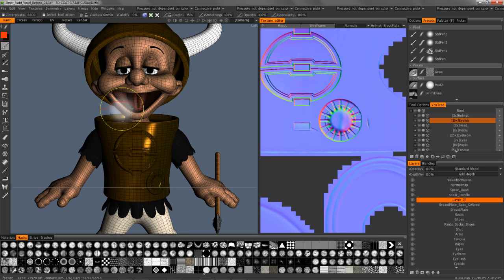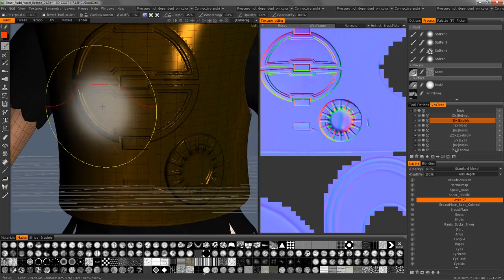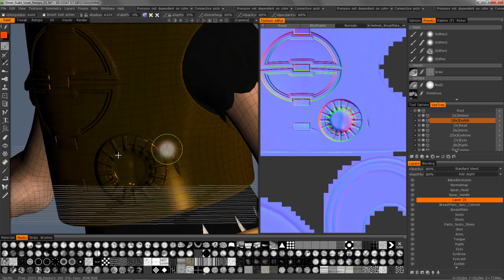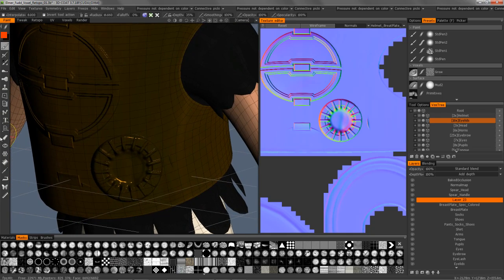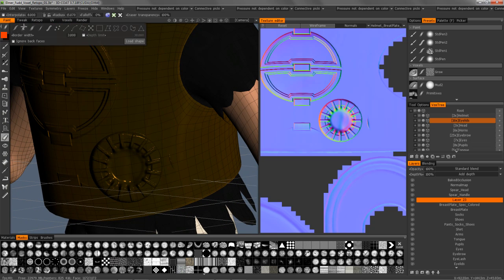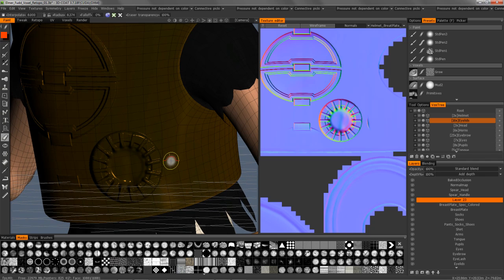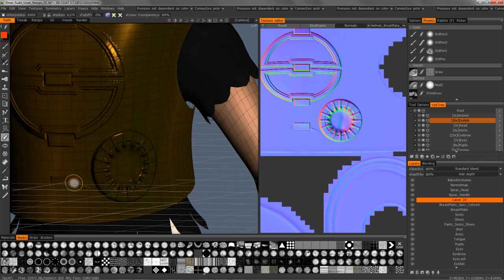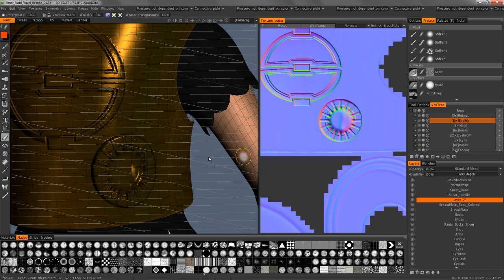I'm going to turn my 3D lock off and take a look. If I have a little artifact like this I want to get rid of, all I have to do is go to my eraser, use regular brush type. I'm going to turn ignore back faces off, and there you have it. It restores it to its default level.